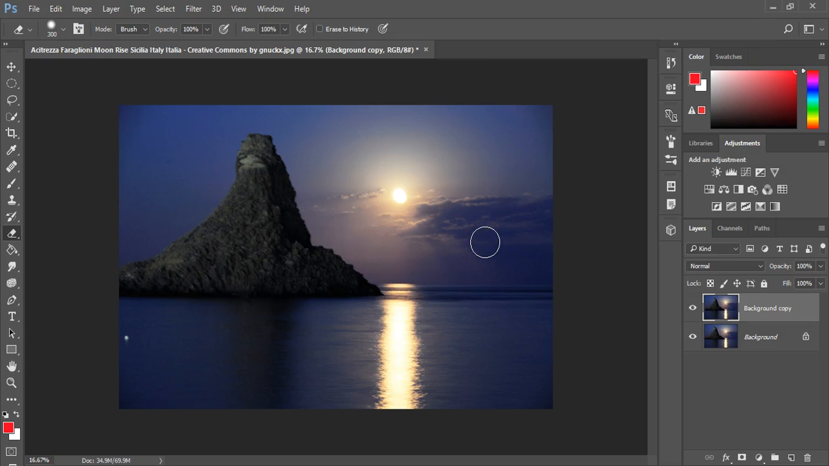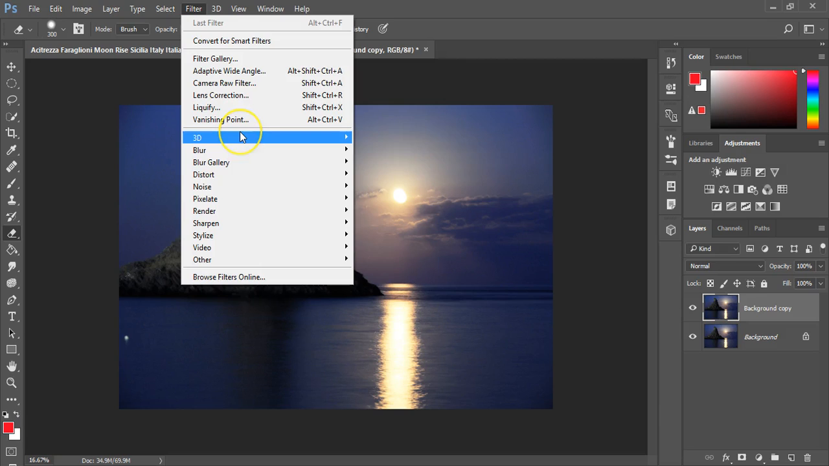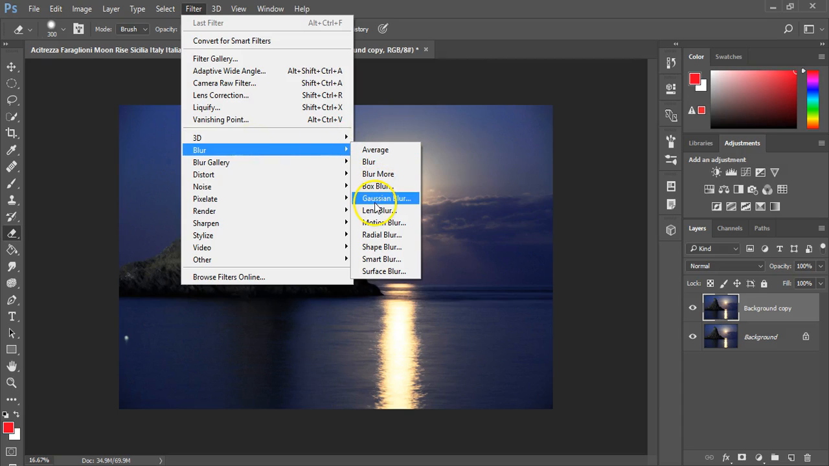Now a filter will act on a particular layer, so whatever layer you're working on, make sure that you duplicate it so you can get back to the original. So here I've duplicated the first layer and I'm going to apply a filter. There are a multitude of different filters. Now some of them are very simple ones like the blur.